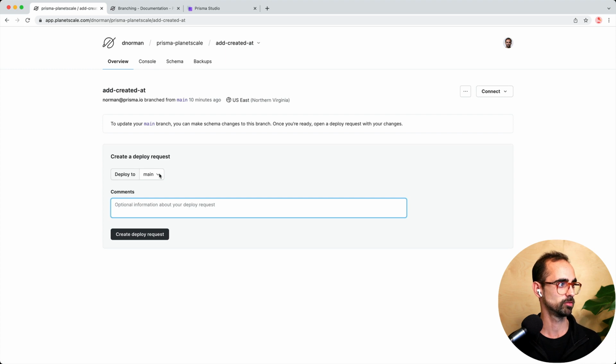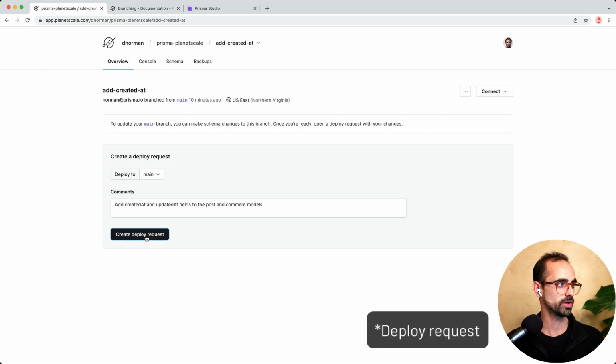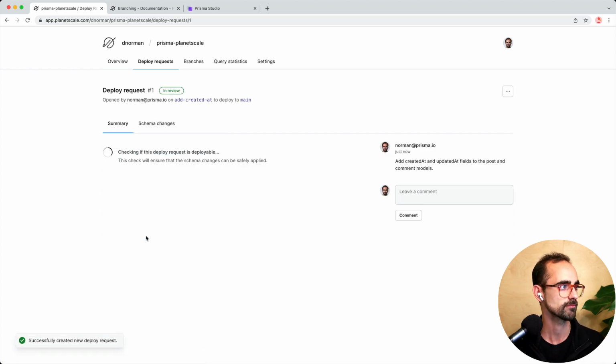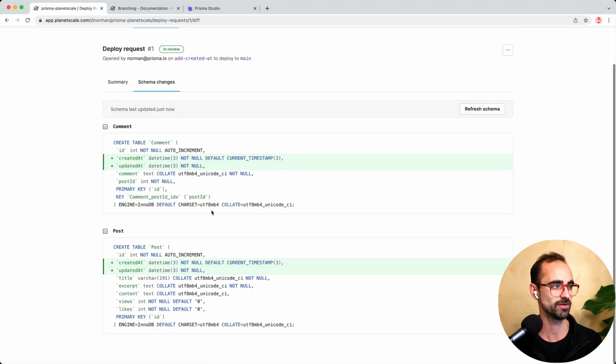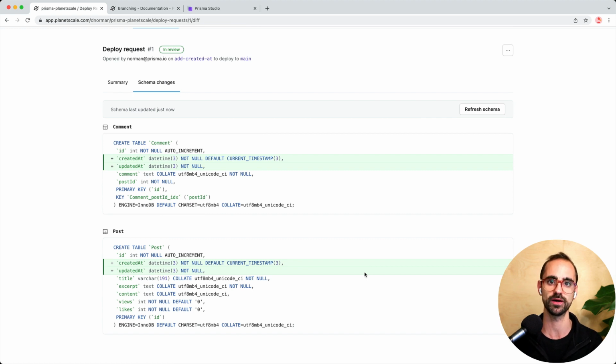So we're going to deploy this to main. We'll create the pull request. And this is the part where PlanetScale actually goes and checks whether this is even a schema change that is possible to deploy without causing any downtime. And we can also open up the schema changes, and there we have it. We get this really nice diff showing us what we're actually changing.